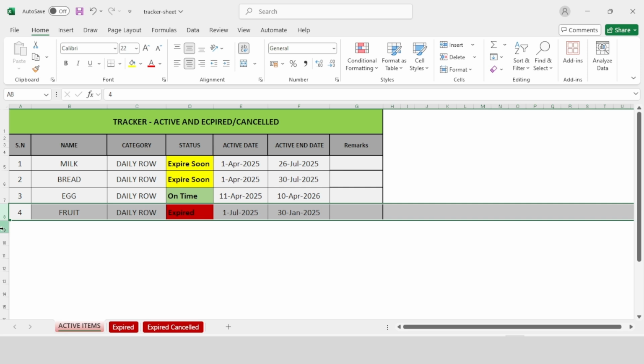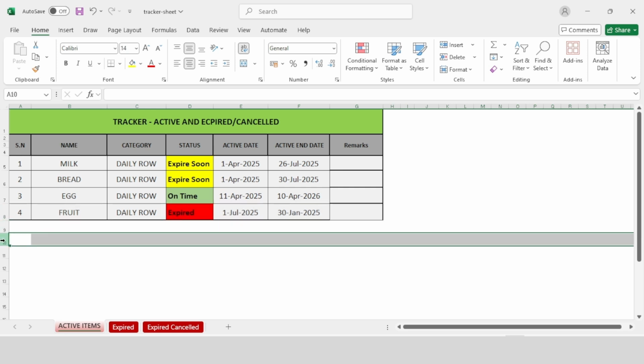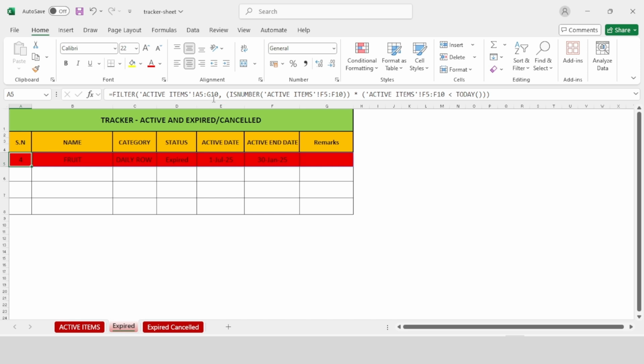So if here we are adding anything like 9, 10, 11, the same cell will be copied up to G10 here. You can see it is here, G10. Okay, so what I did here: the formula you have to copy in the first cell. And then the address. When you are copying this formula, you have to care about this address.